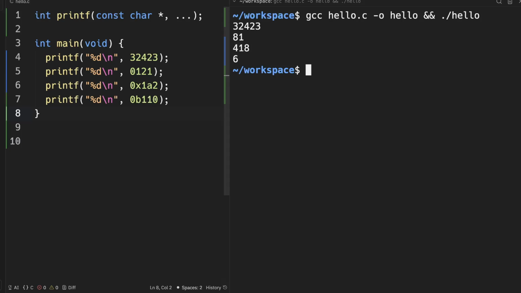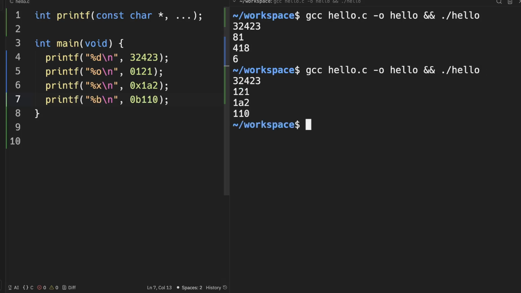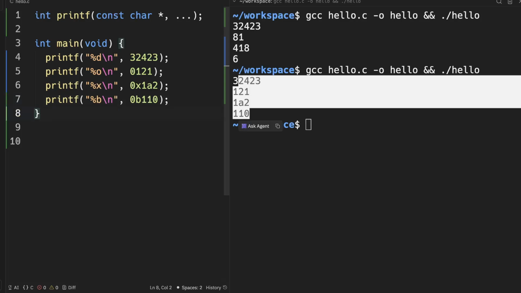So you can observe here that the decimal number is printed as it is. The octal converted into decimal is 81, and the hexadecimal integer constant converted to decimal because of percentage d is 418, and this binary converted into decimal is 6. So if you want to print as it is in their respective number system, for octal we'll use percentage o, for hexadecimal we'll use percentage x, and for binary we'll use percentage b. If I compile and execute again, it is going to print in the same number system. So I hope that is clear.